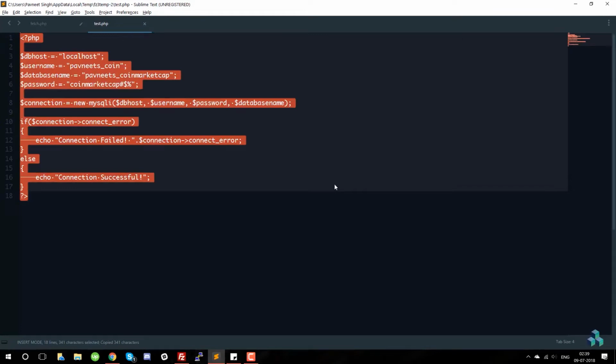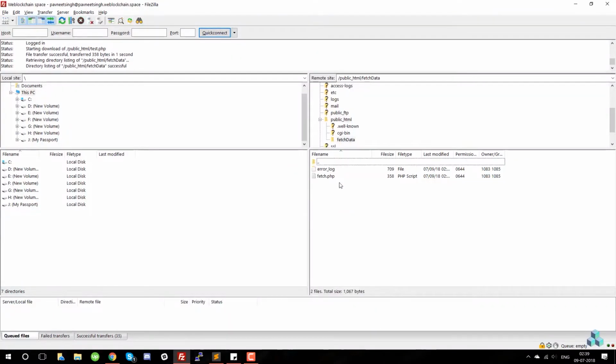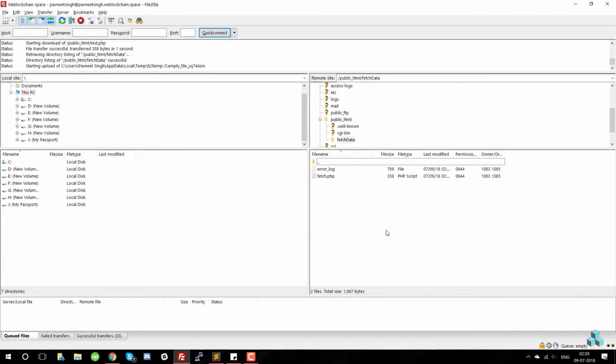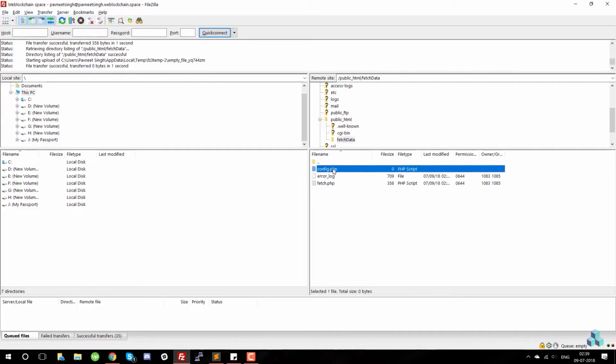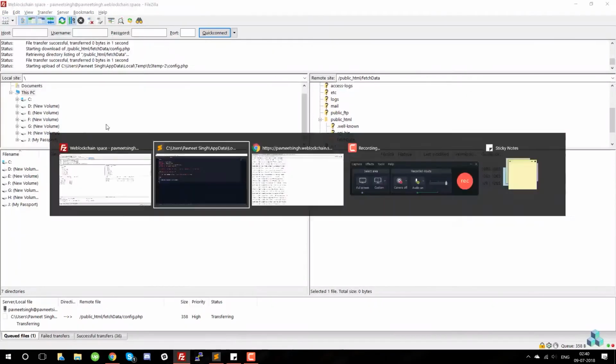Let's just copy this code, close it. It's up to you if you want to keep the test file. It's up to you totally. We'll create a file called config.php. All right, right click, edit, and paste it. And then instead of printing the else message, because we know the connection is successful, we don't need to show it in the front end. Let's just keep it unchecked for now.